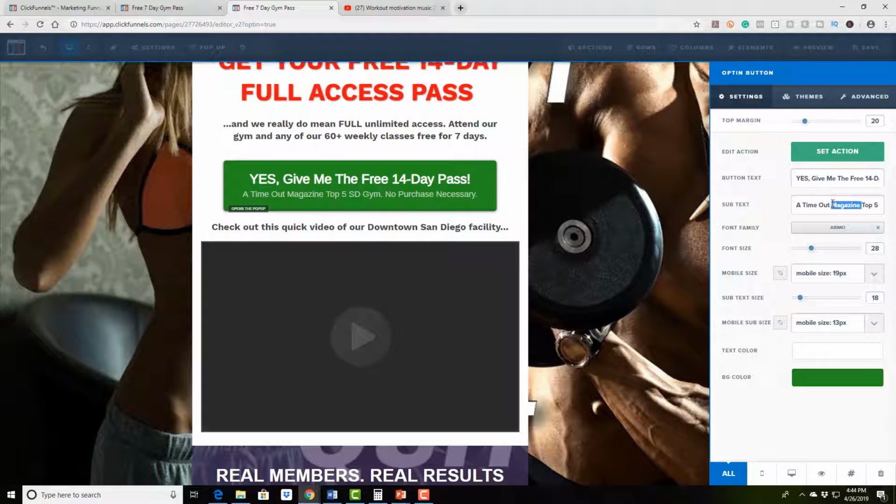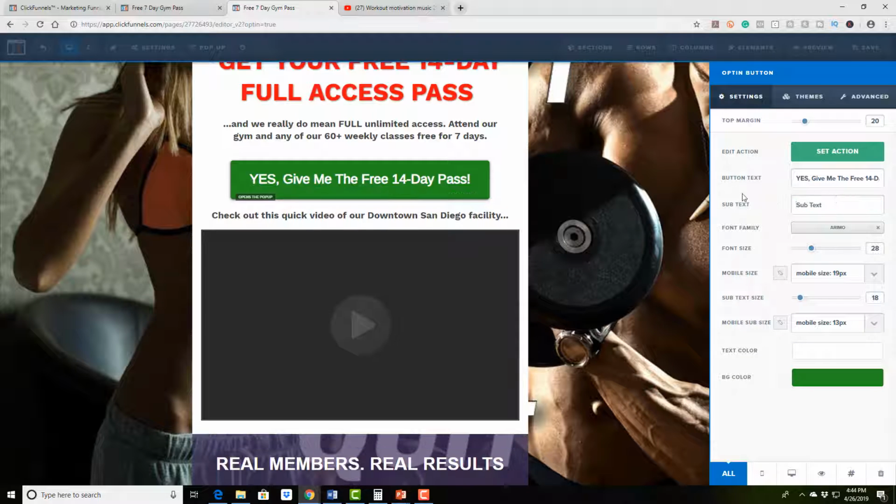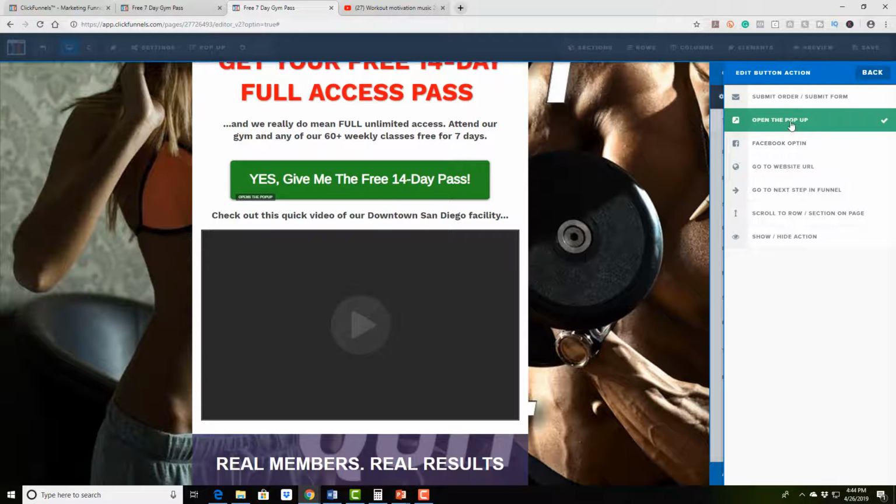And if you wanted to, maybe take that out and set action, that means whenever somebody clicks on this button, this is the action that you want them to take, right? In this case, we want the pop-up to open. If there was a form already embedded for them to enter their name and phone number and email address, you would just have it on submit form. So that just kind of gives you an idea.